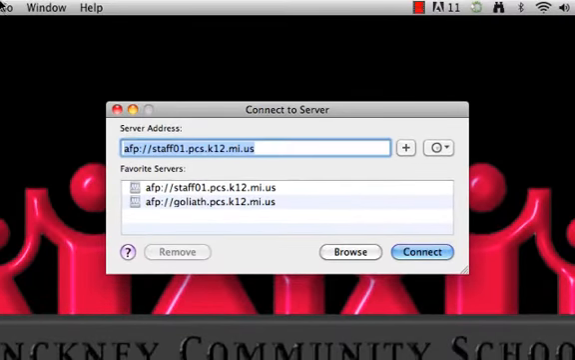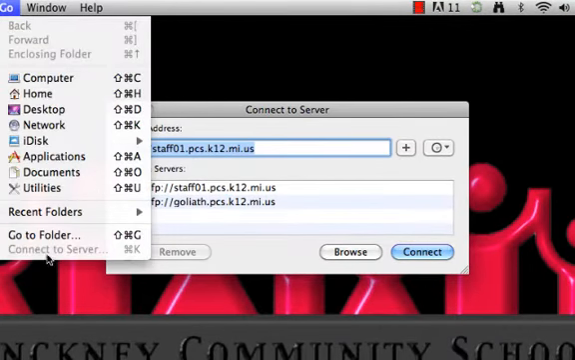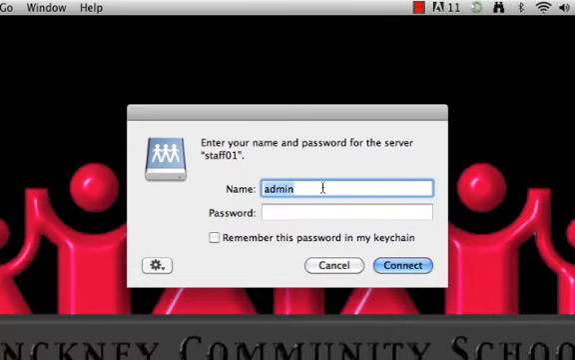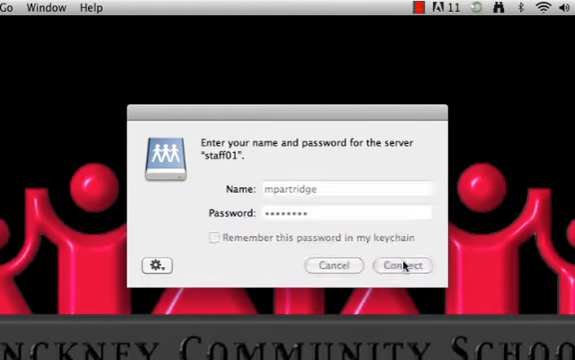If not, same way to get there, click on Go, choose Connect to Server, and you'll see this Connect to Server window. I'm going to make sure that I'm connecting to the correct server. For teachers, it will be staff01.pcs.k12.mi.us, and I'll click on Connect. Once I've done that, it's going to ask for my username and password, so I'll enter that, and my password. Please don't look. And there we are, connecting.